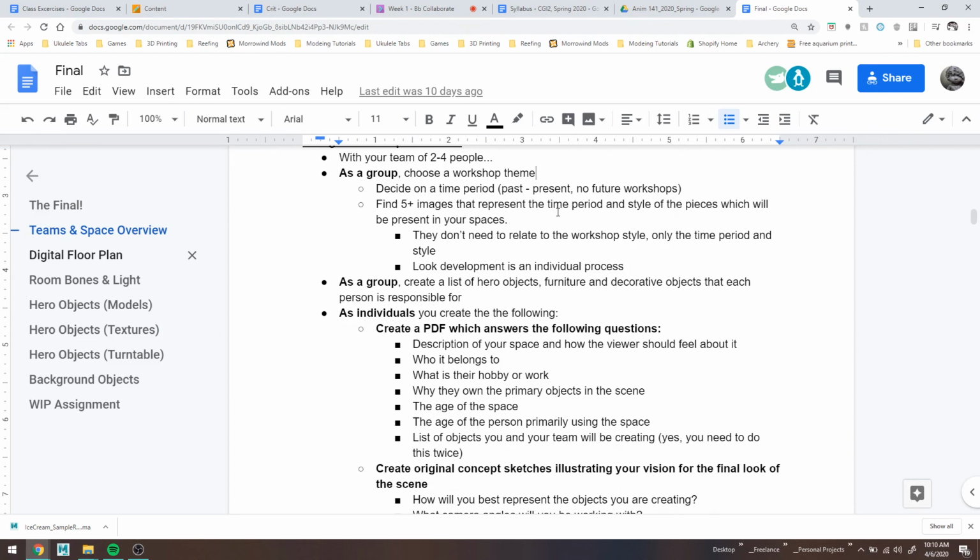In whatever theme you guys choose, you also need, as a group, to find 5 images that represent a time period and style of your piece. Basically, if you're looking for steampunk stuff, just grab some images that have the feel you're going for in your objects. They don't need to directly relate to your workshop style, that kind of thing. Because again, everyone's responsible for their own separate environments.